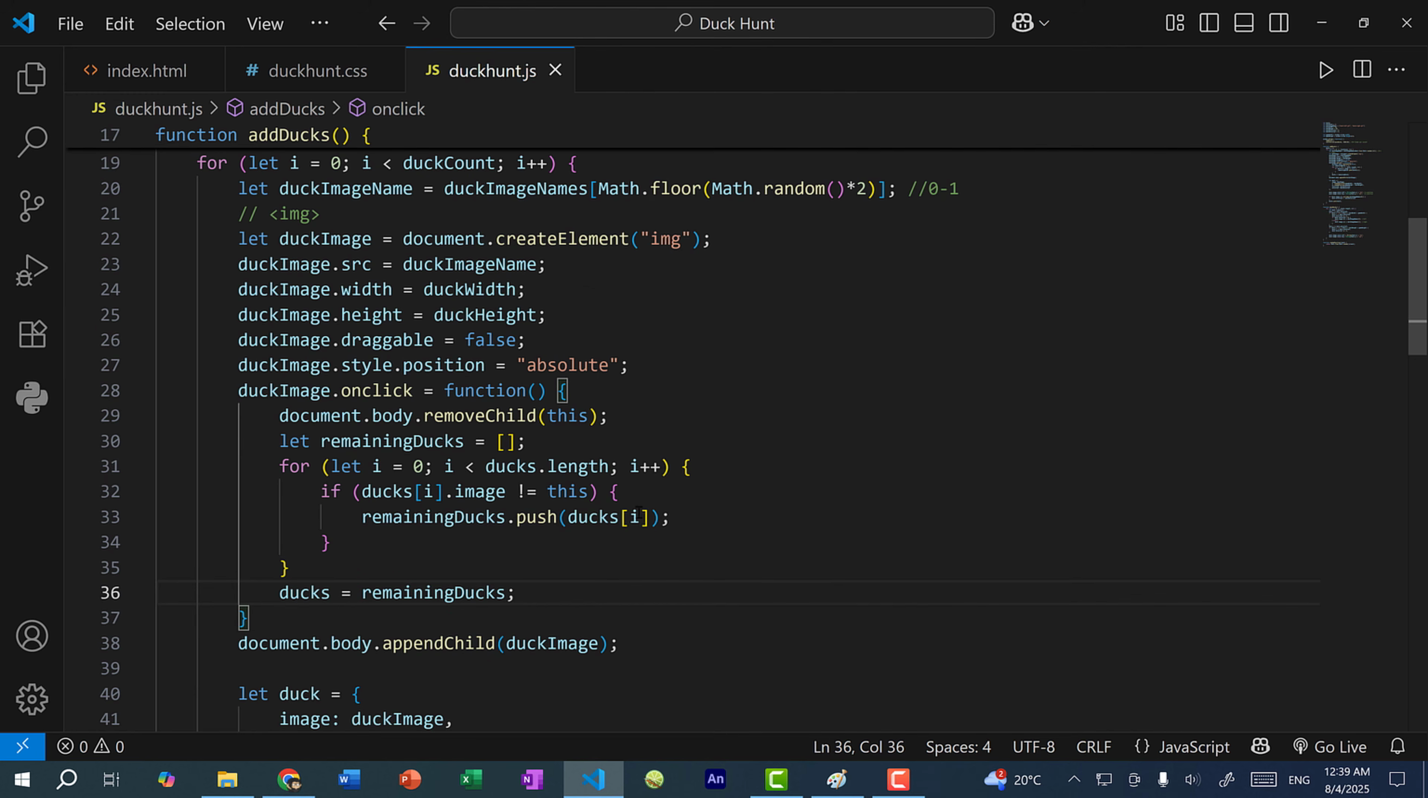So essentially, we're going to remove the tag from the body, and then we're going to remove the duck object that's associated with this tag. So we're going to iterate through all the ducks, and if this duck image is not equal to the one we're trying to remove, then we can keep that duck. So for that reason, I created another array. So we're going to push this duck into this new array and reassign it back to the ducks variable. So basically, we're just filtering out the ducks that we shoot.